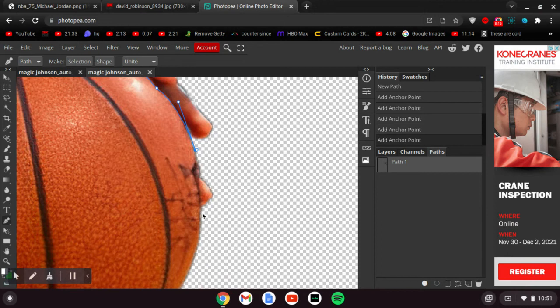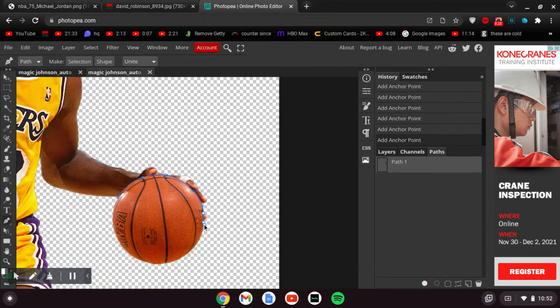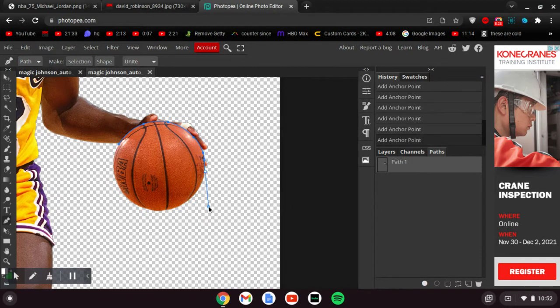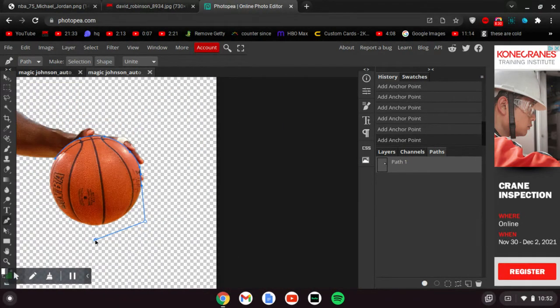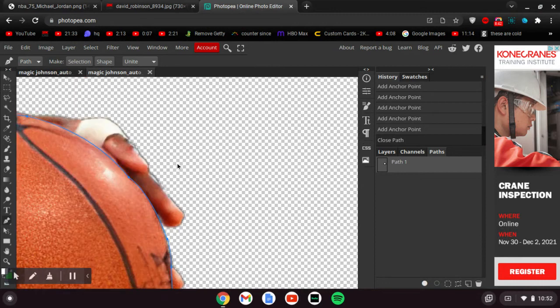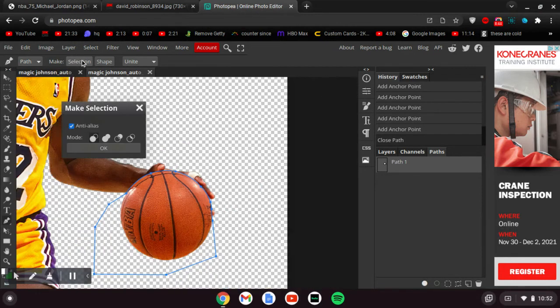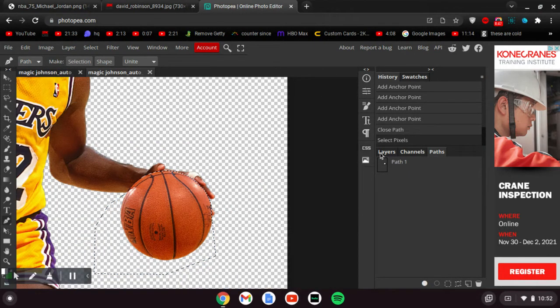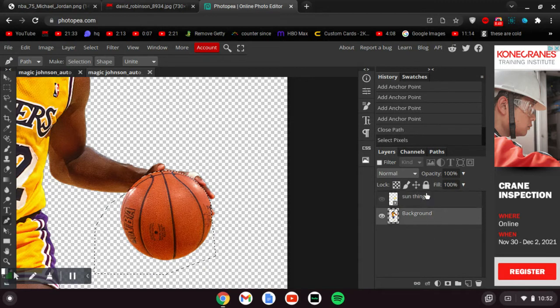So also make sure when you're selecting the ball with the pen tool, you're not getting any of the fingers. Also, if you've already cut out the image, you don't have to stay on the edges of the ball. You can just go out. And then once you've selected the ball, make sure you haven't selected any fingers. Selection, click OK, and then select the Magic Johnson.